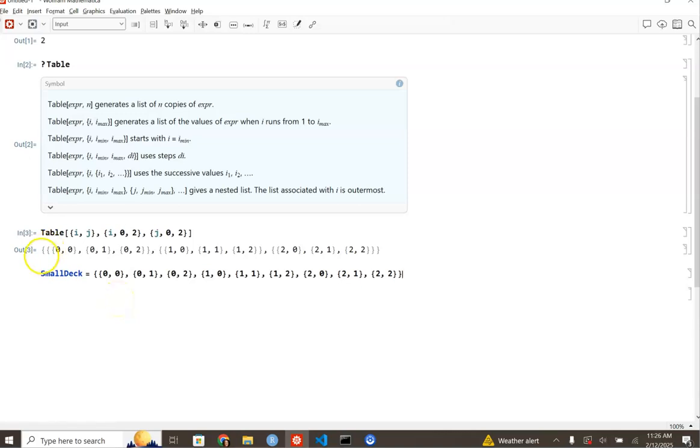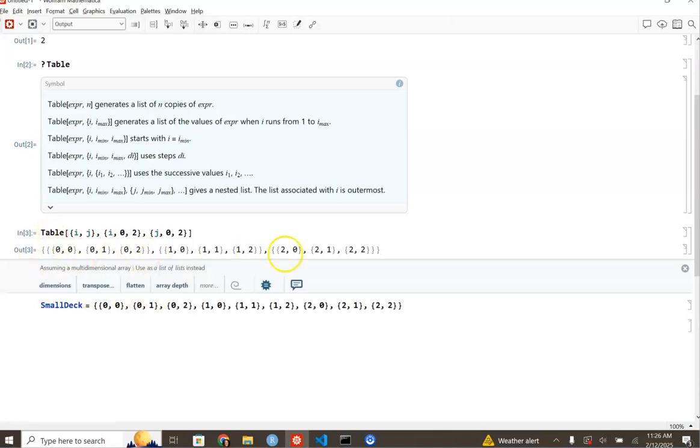So the output that I have from my table function contains too many braces. This object that I've created here is actually a set containing 3 elements, where it's grouped together all of the cards that have a 0 in the first component as one thing, all of the cards that have a 1 in the first component as another thing or object in the set, and the last element of the set or list is a grouping of all of the cards with a 2 in the first component together.